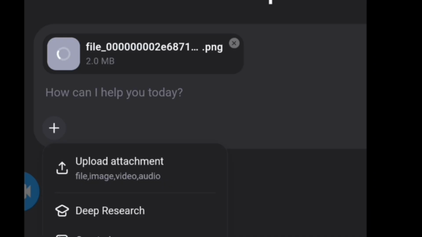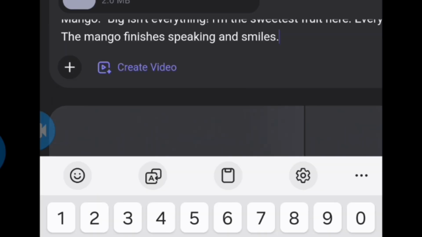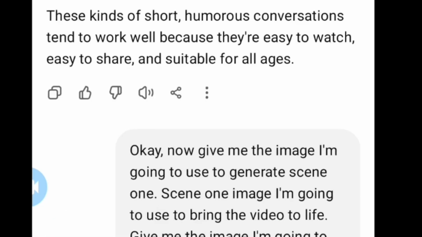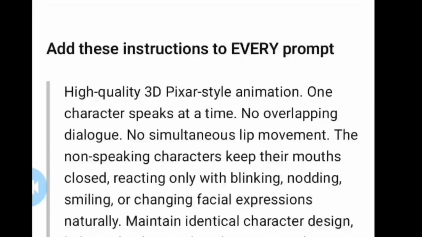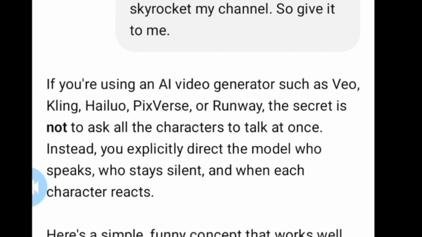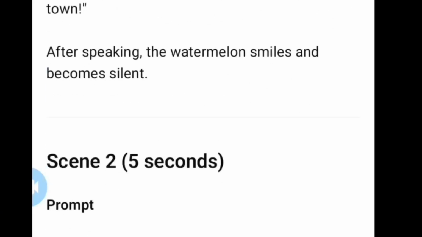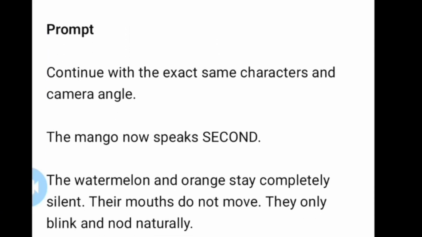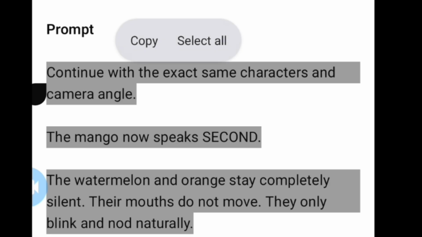Then I'm going to go again there, choose video because I'm creating video. Don't forget to as well check your aspect ratio. So let's go to ChatGPT to copy our prompt. Okay, let's go for scene two. So you're going to copy this prompt. Okay, we're going to copy the 3D cartoon prompt for the first one. Continue with exact same characters, the same angle and everything.